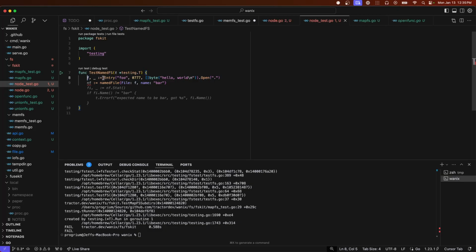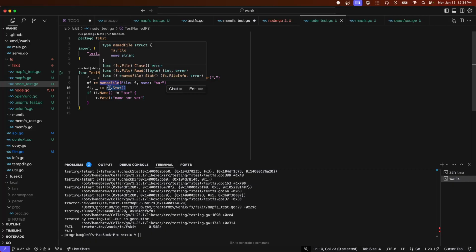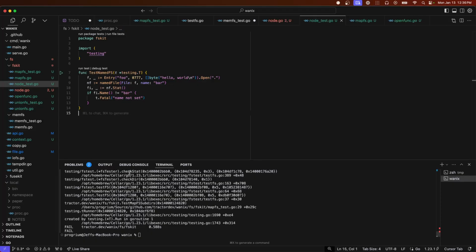So now we have a file that looks like this. We wrap it in named file. And yeah, it looks like this. Almost got it. So we're testing to see if we call stat on this named file that we've renamed, will its name be bar or will it be foo? It should be bar, so let's run this test.